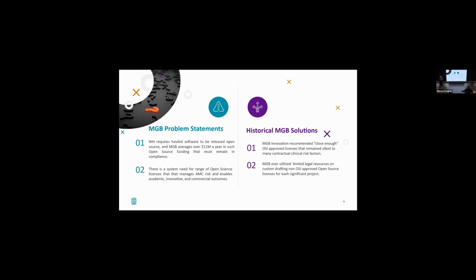So the problem, as stated, was that year over year, over the past 3 years, we've had about $11 million in NIH funding that's supposed to go to software, and that should remain in compliance. But now I have my general counsel's office who ideally say, hey, we'd love to align the open source licenses that we use with our proprietary licenses. And let me skip to the point here: that's pretty much impossible, but we think we got as close as possible.